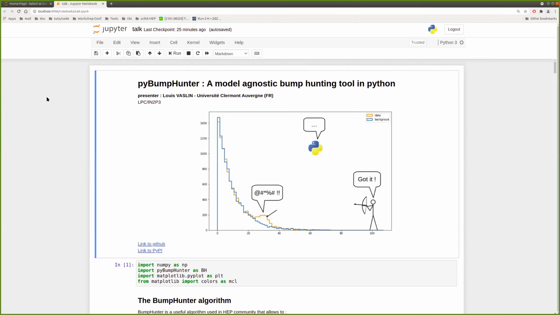I will present you my pyBumpHunter tool, which is a model-agnostic bump hunting tool in Python. You can find it on GitHub and also on PyPI, so it's pip installable.